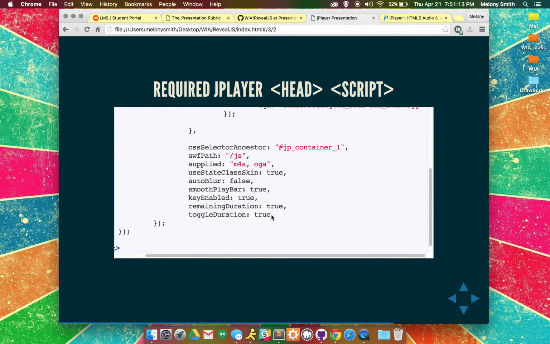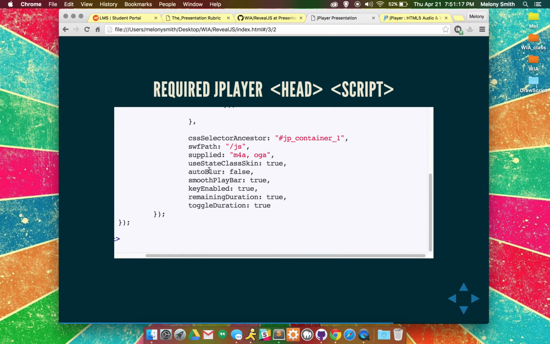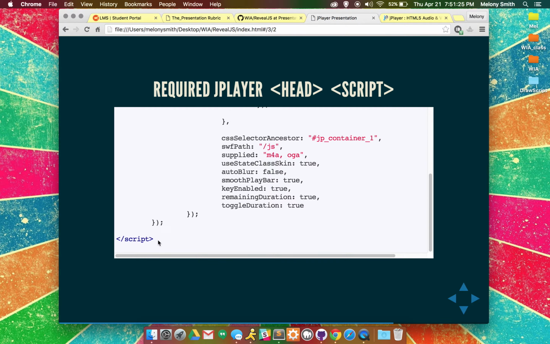Here's just a few of those API customizations I told you about. Almost all of them are Booleans, so it's just going to be true or false, but there's some really fun things you can do in there, and I'll show you more of that in the API. And then, of course, you need to end your script.